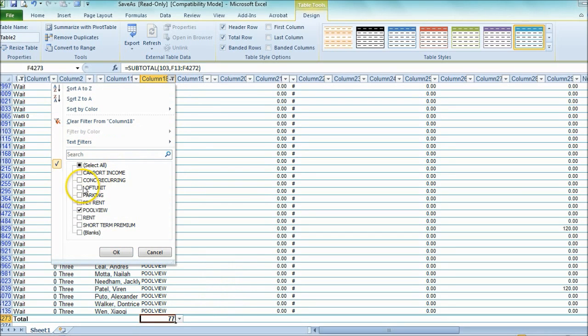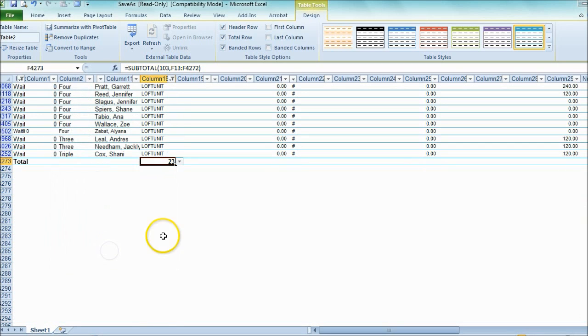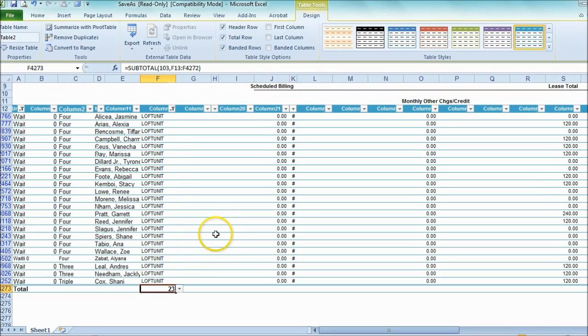How about the loft view? Let's take a look at the loft view. Uncheck pool view, select loft unit, hit OK. There are 23 of them, and this is the list of those applicants.